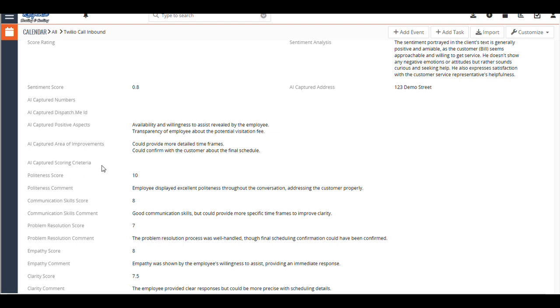Okay, this is the overall score area. We have the positive aspects captured in the call. This is how did our employee do? Availability and willingness to help the employee. Transparency of the employee about a potential visitation fee. So this is what it thought was positive.